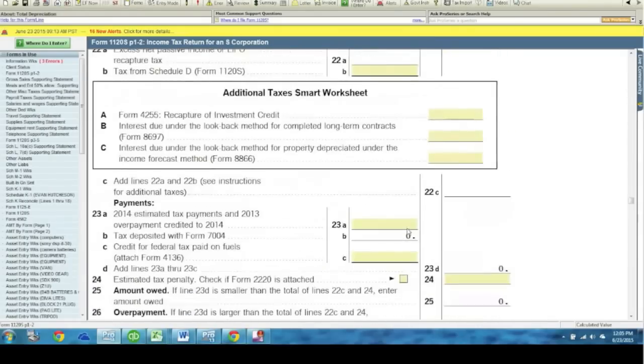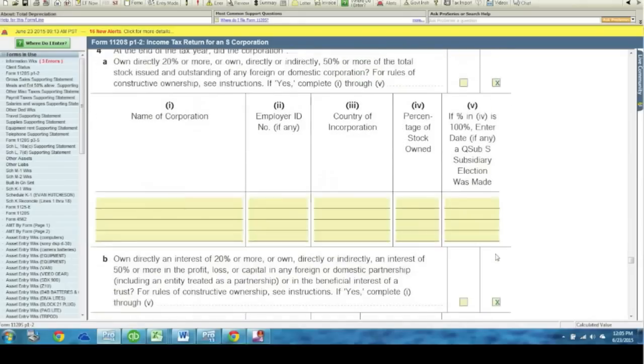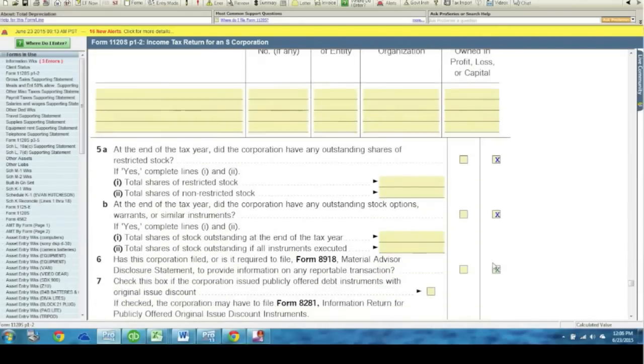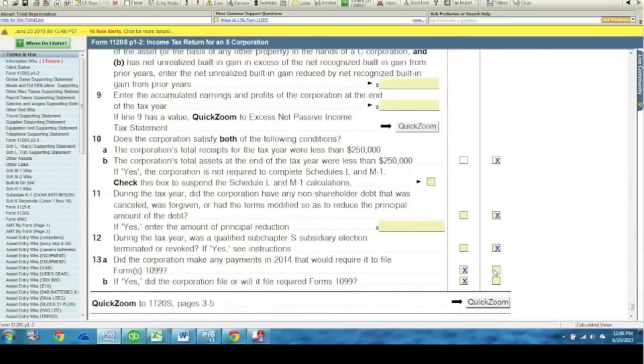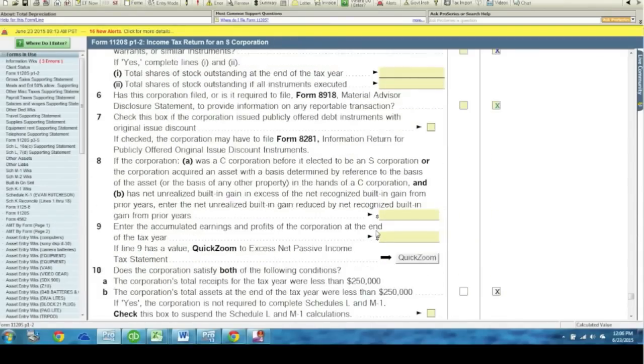Just real quickly, some of these expenses down here, most of these are going to be no, but you're still going to have to read through them because there's always the chance that it could be yes. This one right here is just, did you make payments that would require 1099s? The answer is yes. Did we file them? I sure hope we did. The answer is yes.